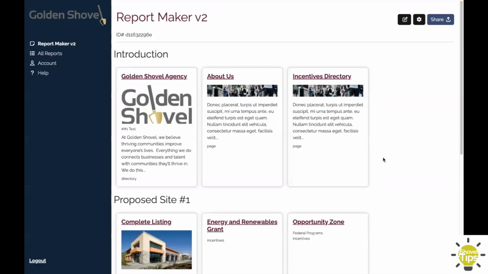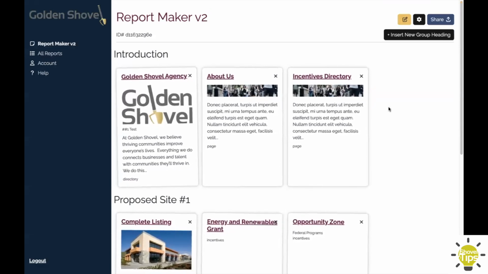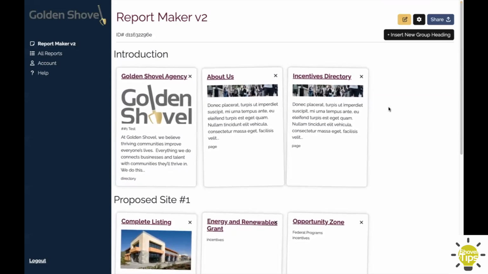So if you want to make any edits to the report, you first need to go into edit mode, which we can do by clicking the edit icon. And you'll see that the blocks of information in the report will now start to wobble back and forth. And this is just a visual that lets you know you're in this particular mode.